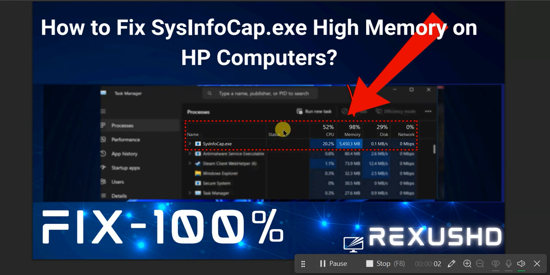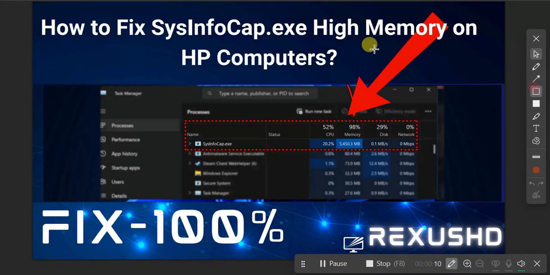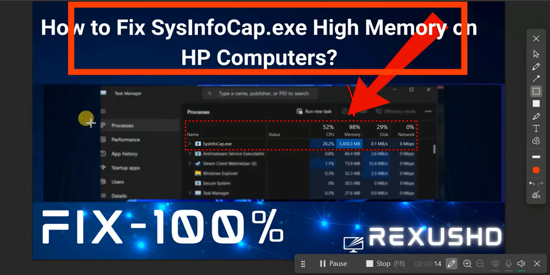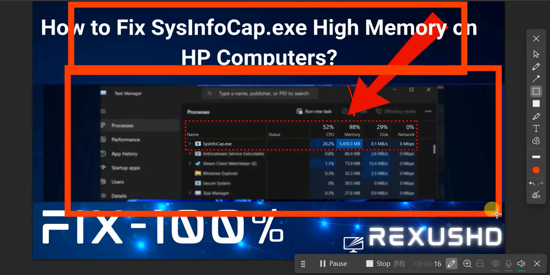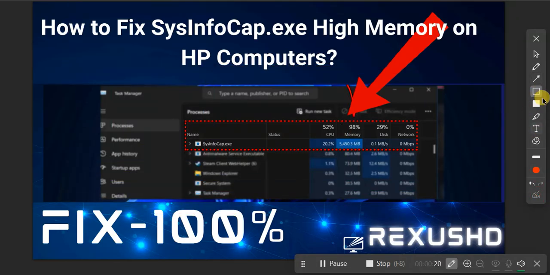This is the final video to fix SysInfoCap.exe using high memory on HP computers. Are you also facing the problem where SysInfoCap.exe is eating up a lot of memory on your HP laptop or desktop? It can make your computer slow, laggy, and even cause programs to freeze.